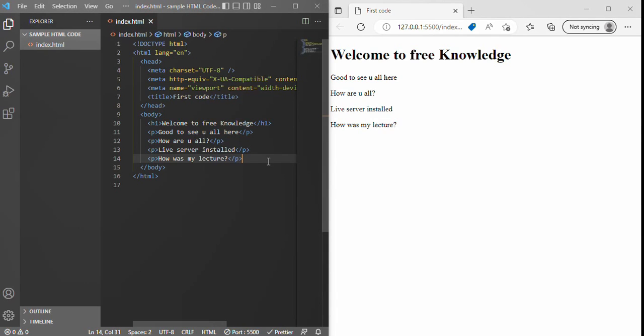This is the general sample HTML code, and we have learned a lot in this video. In the upcoming videos we are going to learn all these elements and how to generate sample HTML code on our own. Okay, thank you all.